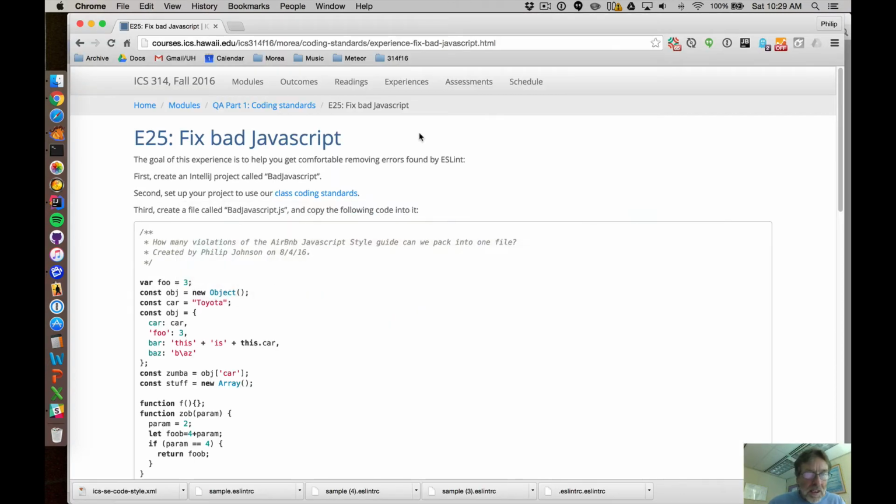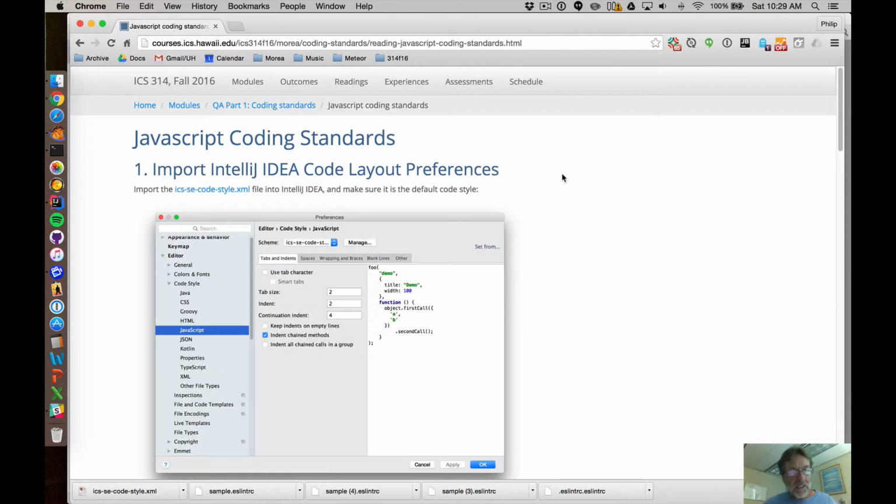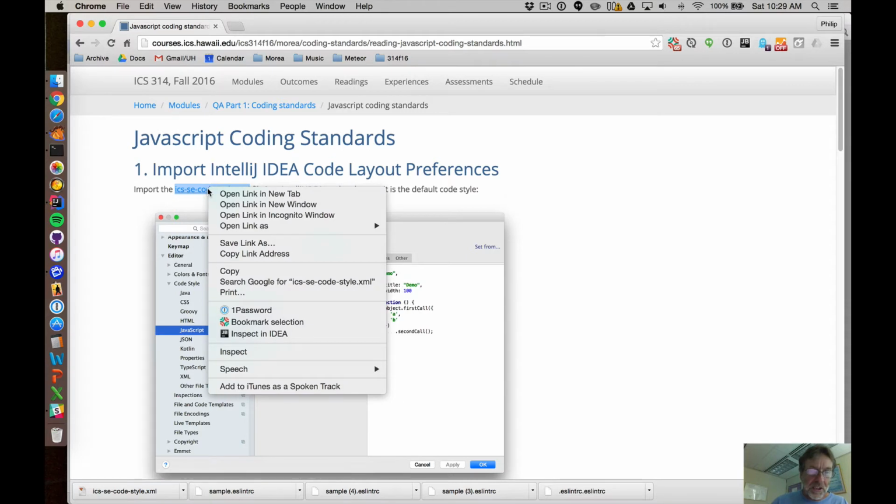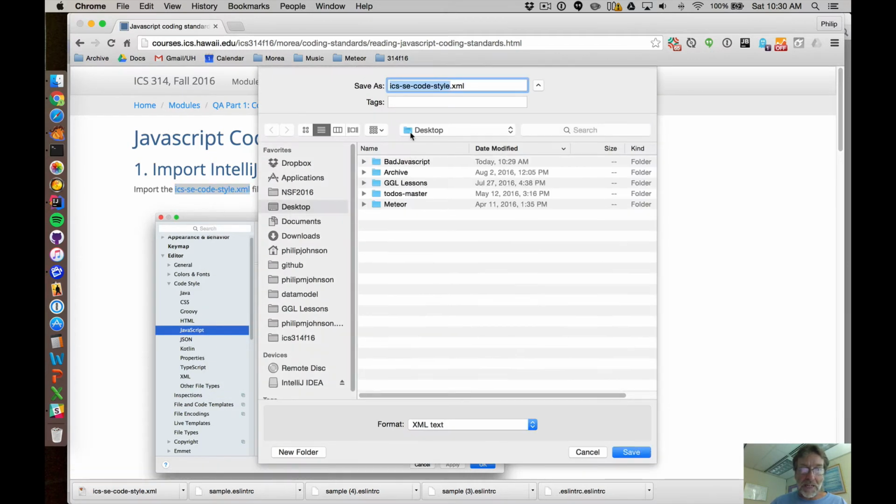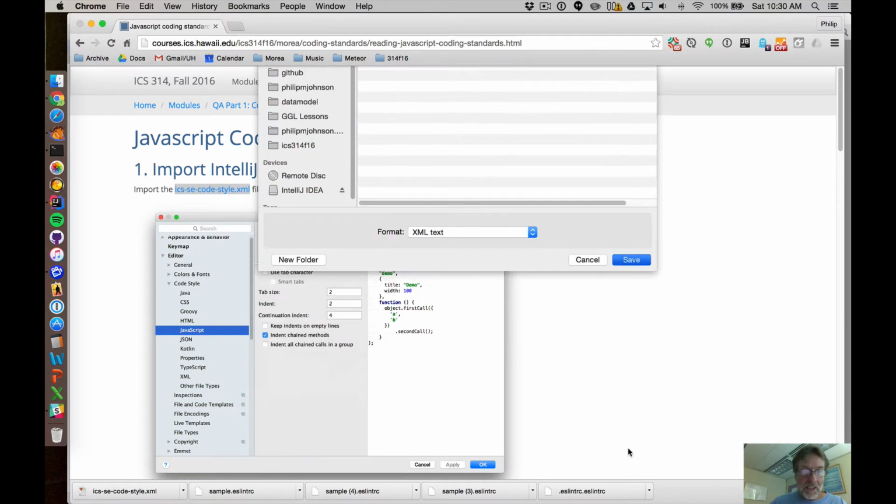So there's our project. And the next thing we want to do is set up the project to use our class coding standard. So you should click on this link and go through this checklist each time until you've got it pretty much nailed. The first thing is inside Editor, Code Style, JavaScript. We need to make sure that we have this ICS codestyle.xml file there. And let's pretend it wasn't there. It's going to be there. But if I was going to import it for the first time, if I hadn't done this before, hopefully you all have, but if you hadn't, you can save the link, say, on your desktop.